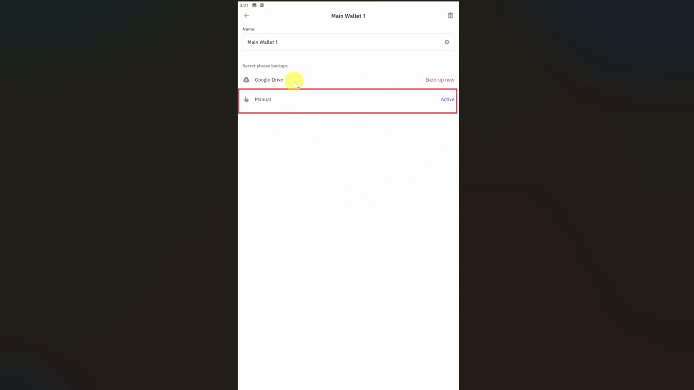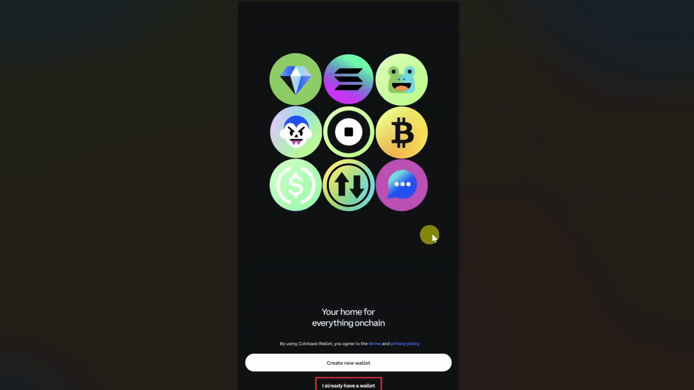So you just have to copy that recovery phrase key, and then you need to open up your Coinbase wallet, and then you have to click on this I already have a wallet option. So first you need to log out of your current Coinbase wallet, and then you will find this option, or you can simply reinstall Coinbase wallet again, and then you will also find this option. So just click on this I already have a wallet option.